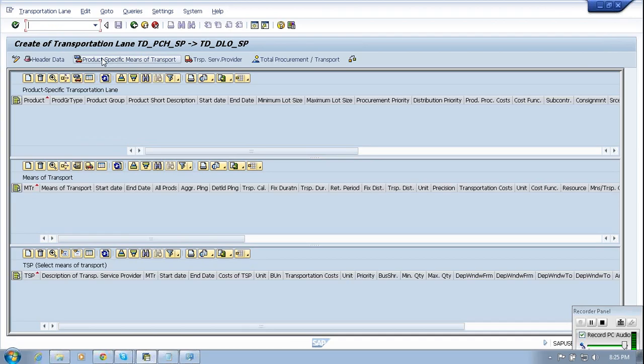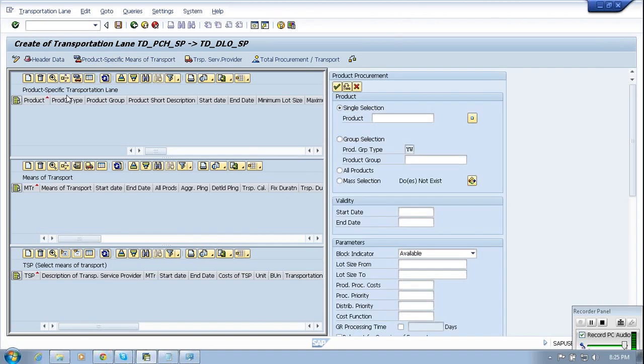So these transportation lines are product specific. Whatever product we want to send, we need to give the product also. This is nothing but specific to the product. So go to create product specific transportation lines. And here we have to select the product. This is the finished product. From plant to DC we are sending only the finished product, so that is the reason I have selected the finished product.